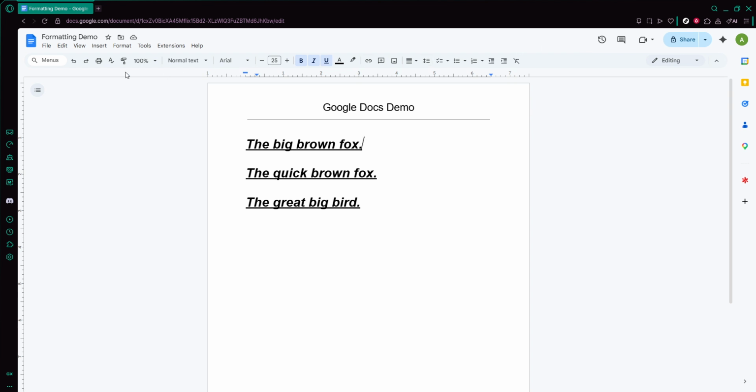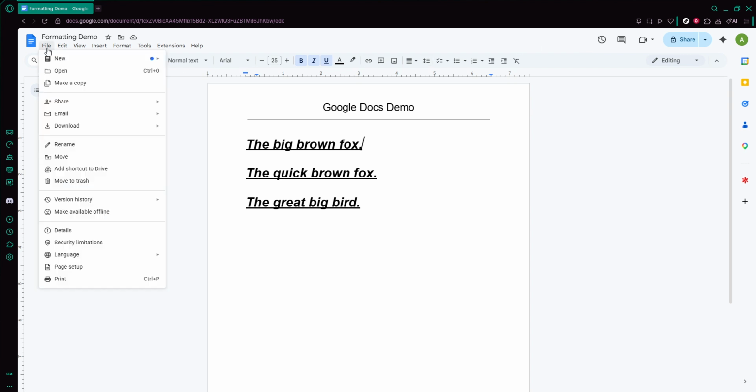Click on File, and in the drop-down menu, look for Version History. When you hover your mouse over Version History, another small menu will appear to the side. Here, choose Name Current Version. This is what tells Google Docs, I want to mark this exact state of the document as something important.